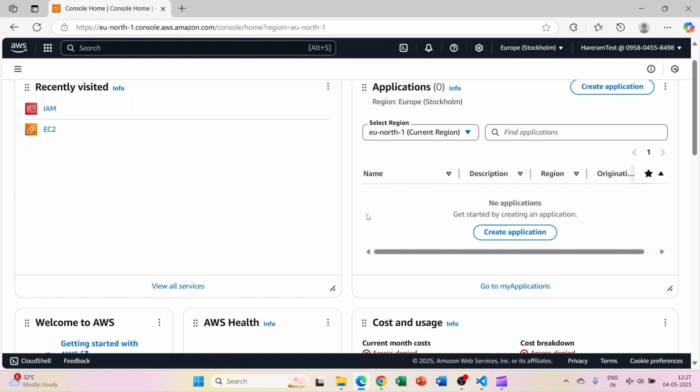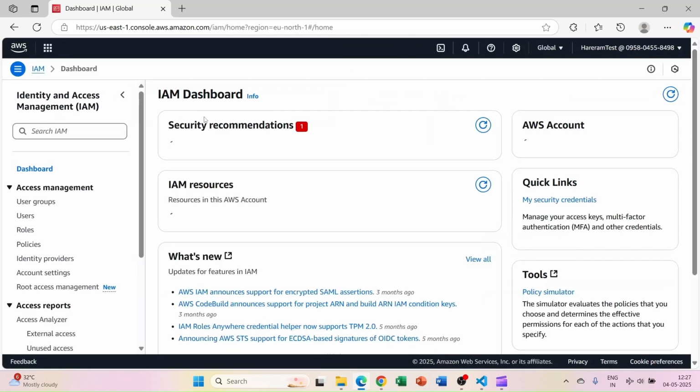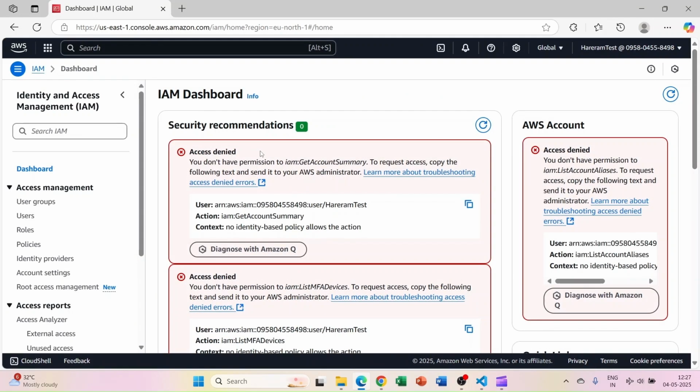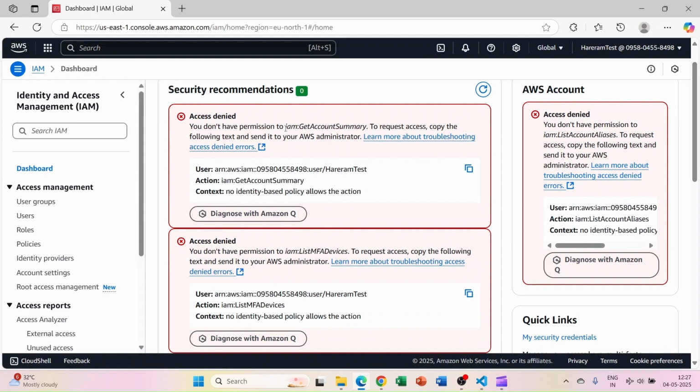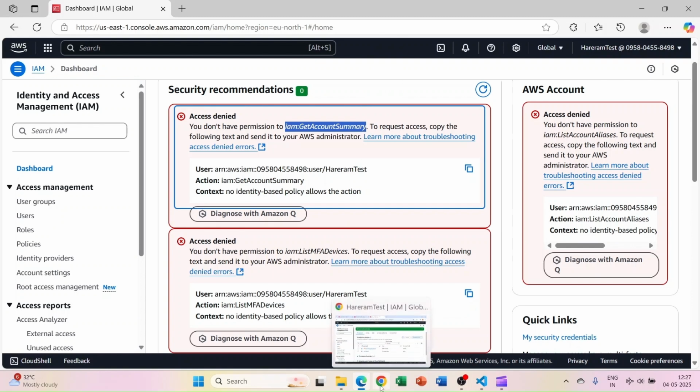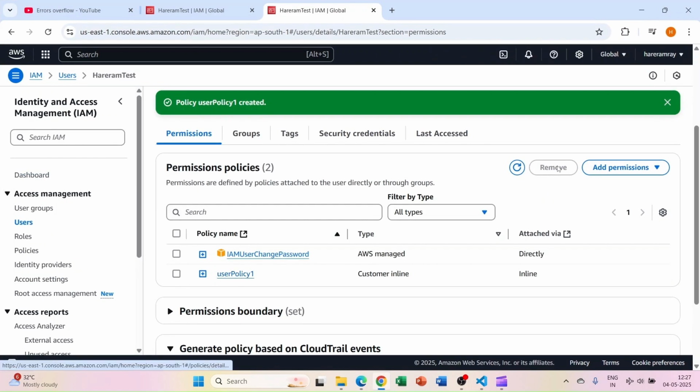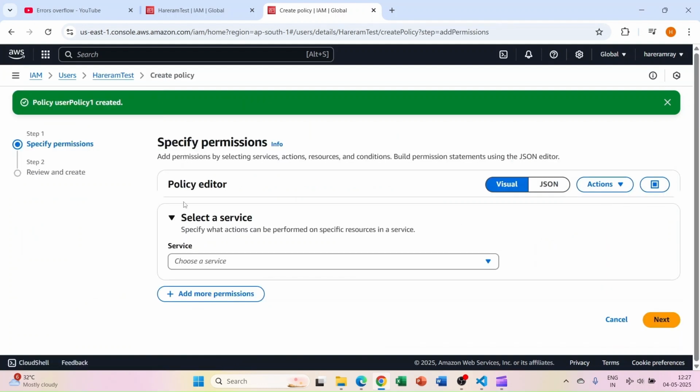What I will do now is generate a policy in a different way. Let's look into that. I will choose the service. Here you will see this is asking for IAM GetAccountSummary. So I will add this one into a new policy, creating an inline policy, and this time I will use the policy editor.